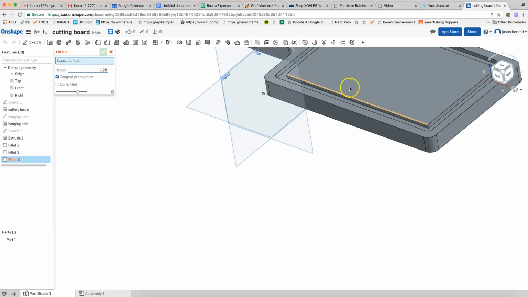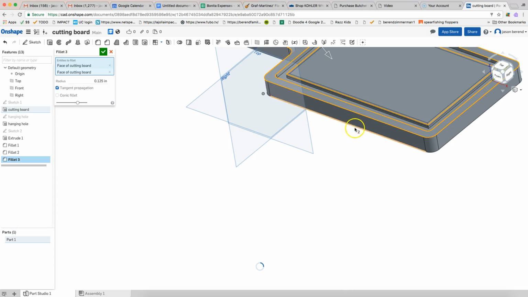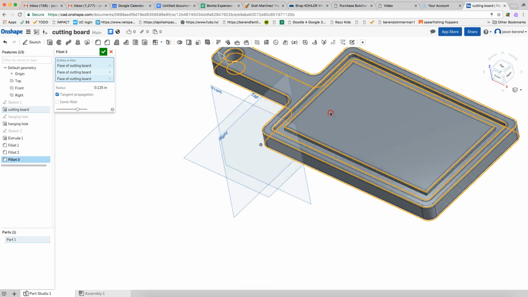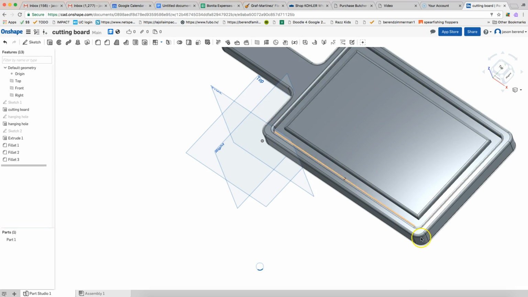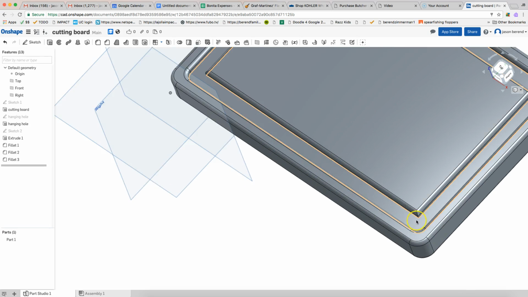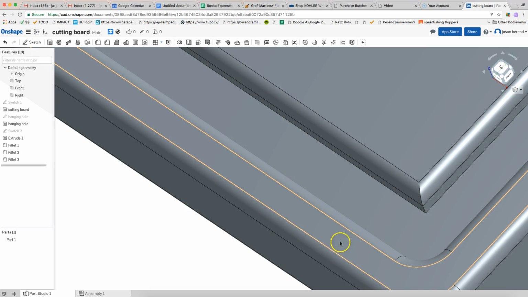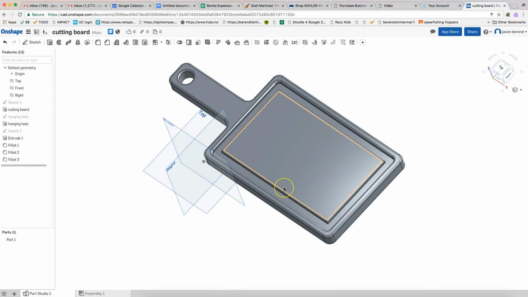0.125. Click on this surface, this surface, this surface. The green checkbox. Okay, it worked that time. You can tell here how this has a little bit of a bevel to it. Make it not sharp. So at this point, this is looking good. So now it's time to print.